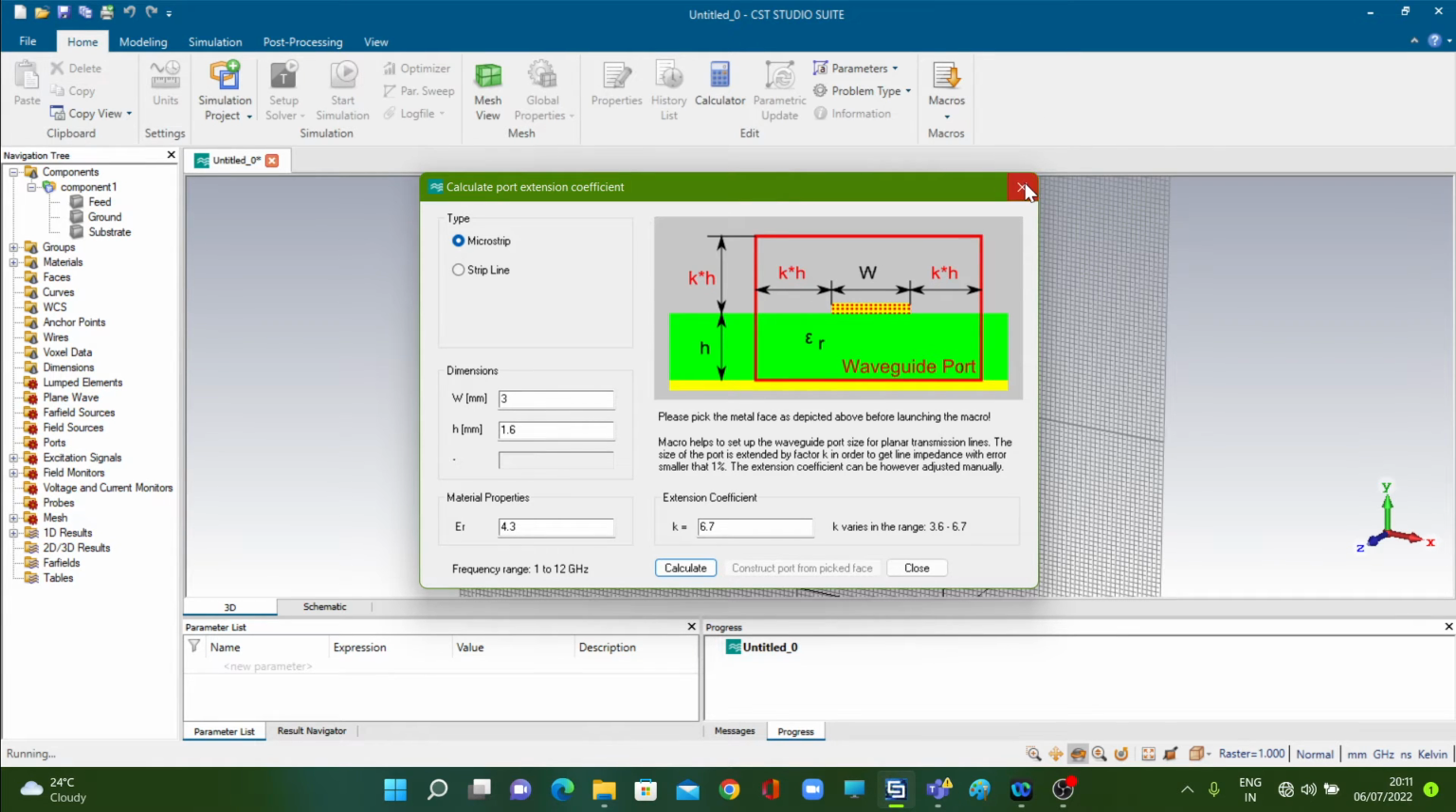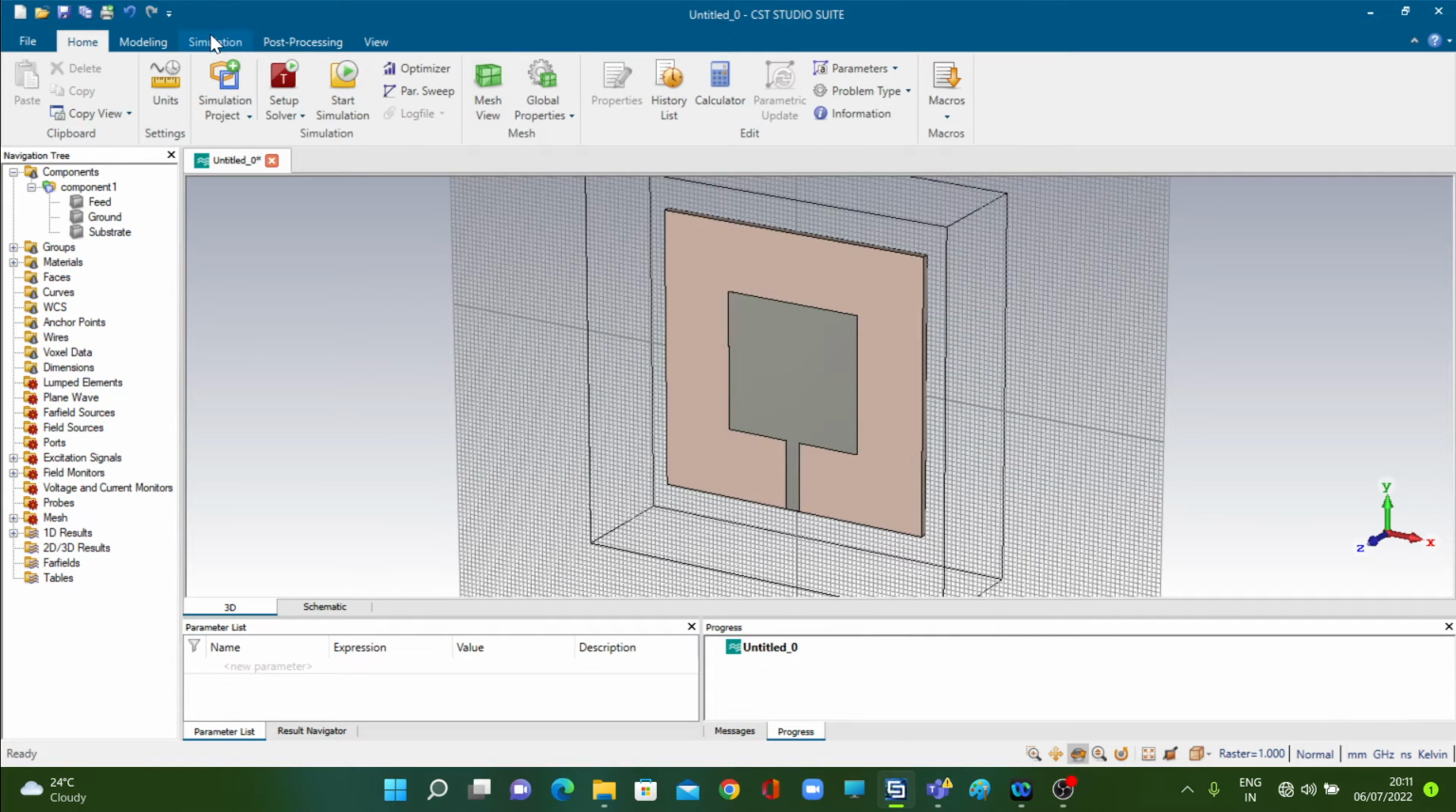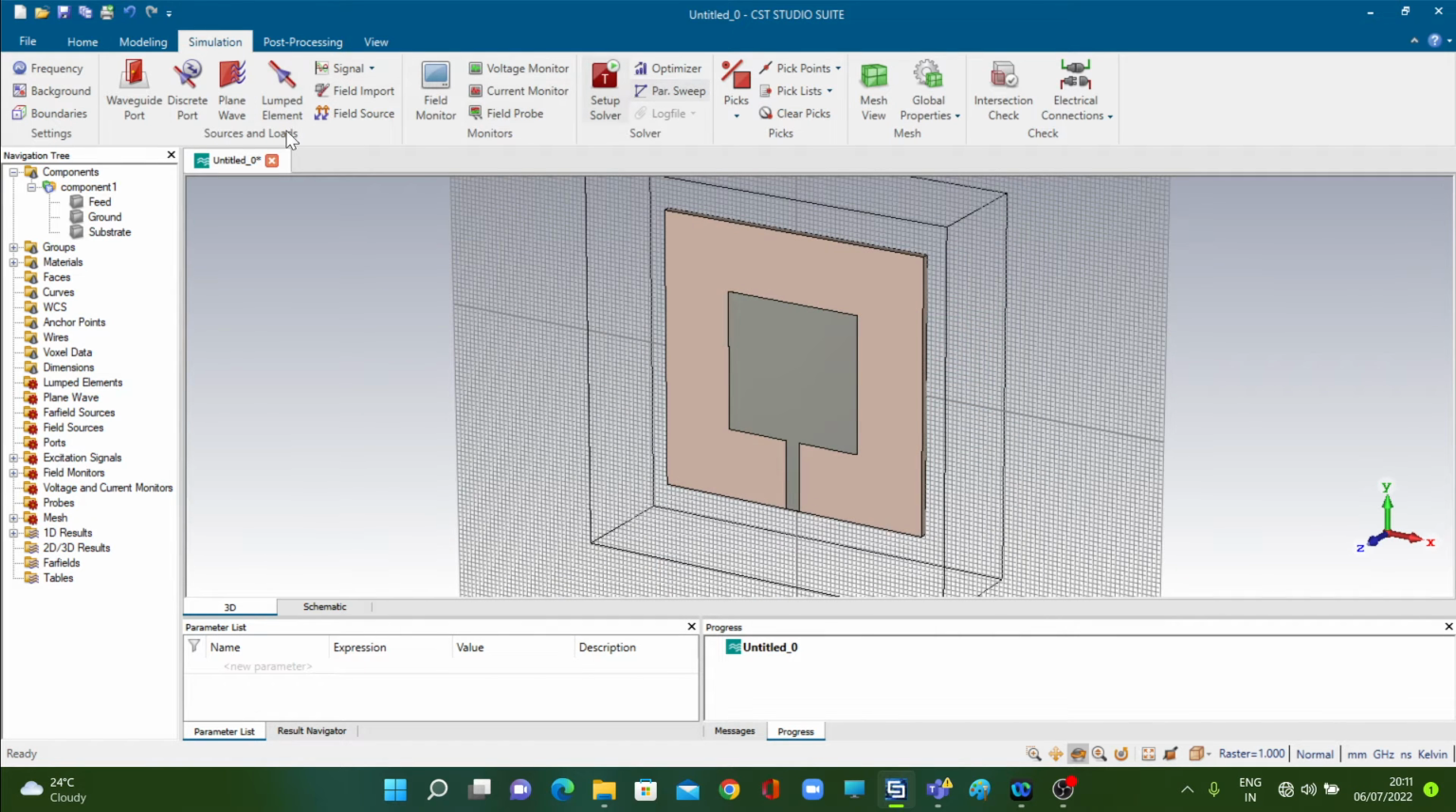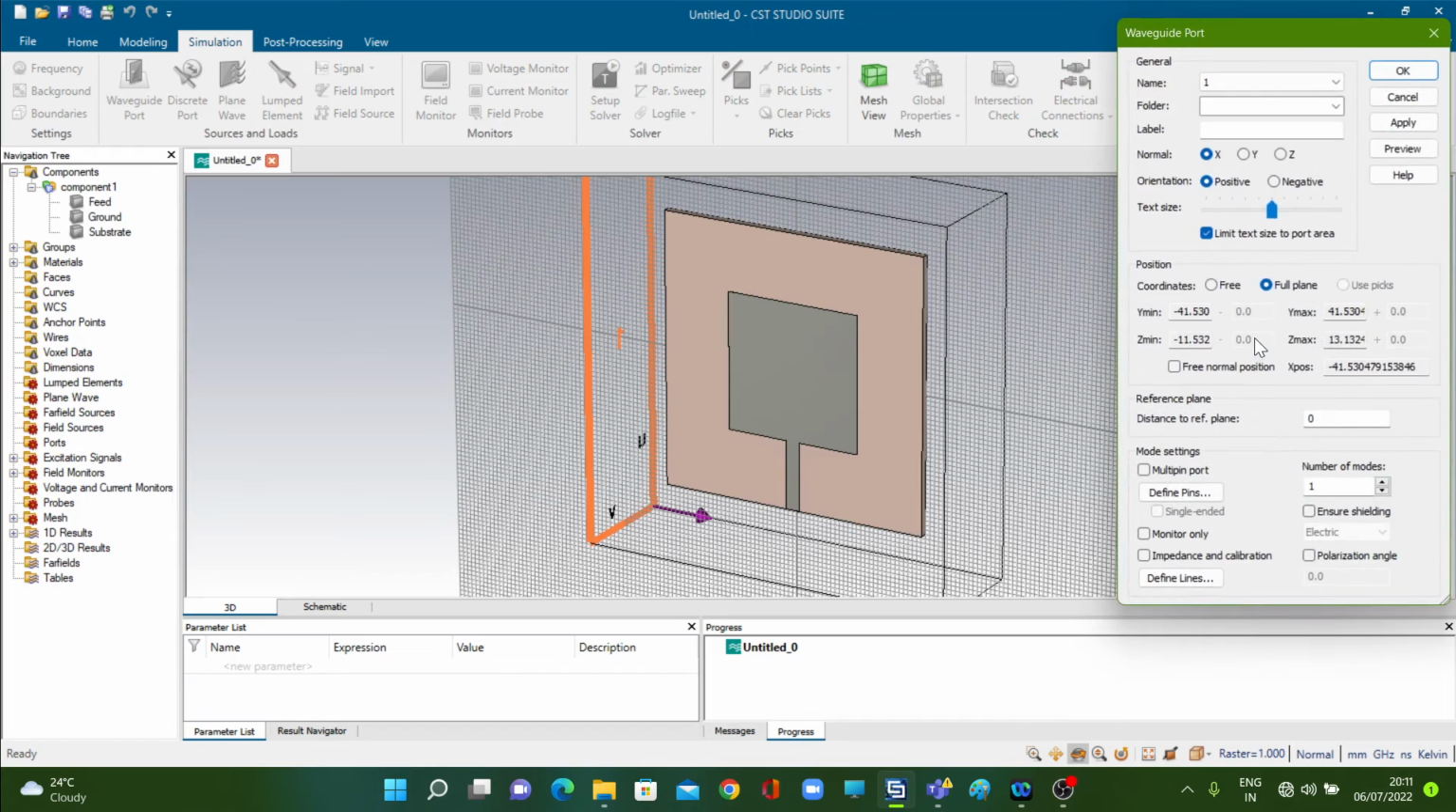So you close this window, go to simulation, select waveguide port. See, port number 1 is there. That means the first port you are defining. Okay. Now what should be the direction of the port? See, X direction is selected and X direction is this sideways. Okay, see this bordering, this is sideways.